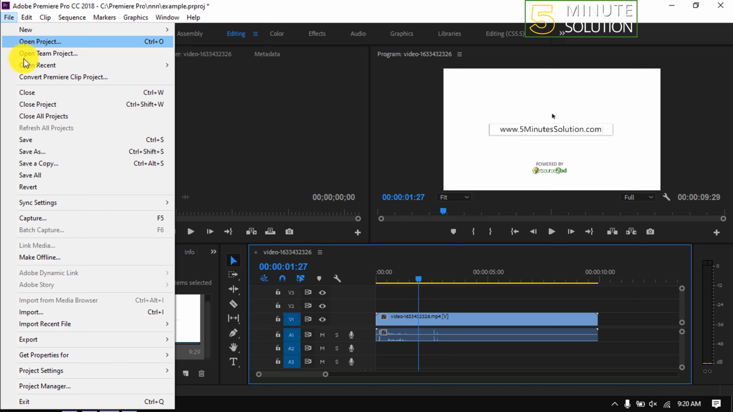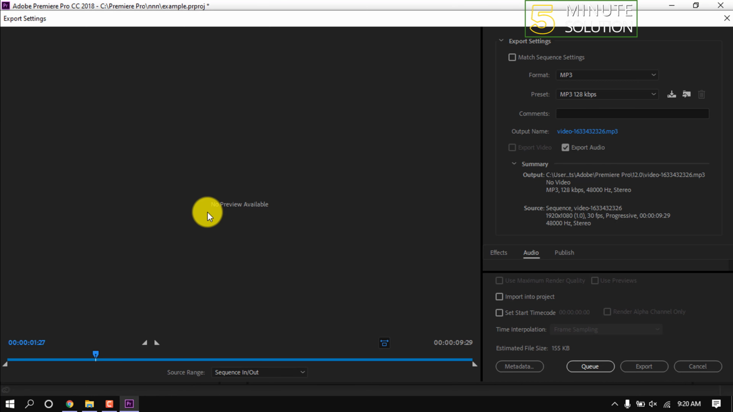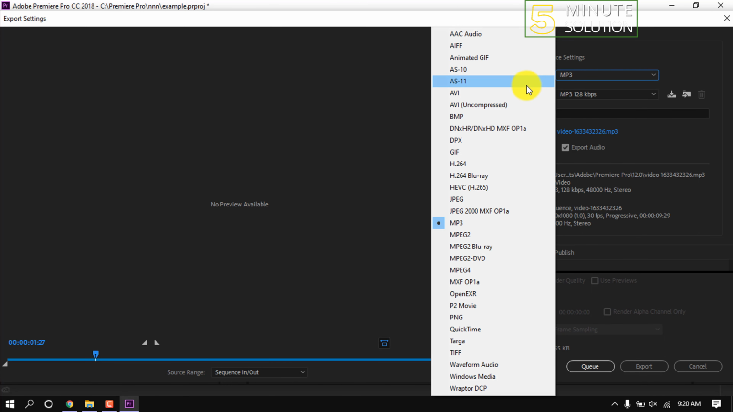Click on File, click on Export, then click on Media. Click on Format. Select H.264 from this menu.